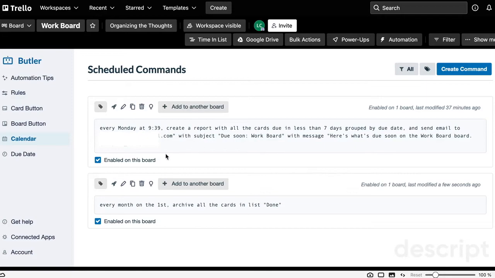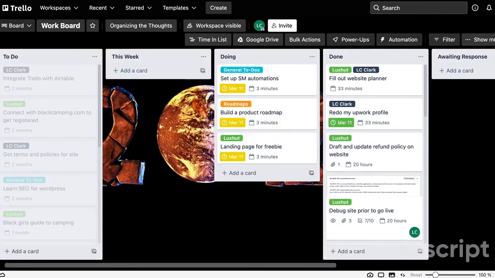If you look here, there's another schedule command that says every Monday at 9:39, create a report with all the cards due in less than 7 days and send an email to me. And that's another command that is easy to set up. And that just kind of starts your week off right. Even though if you use Trello, you tend to kind of end up in Trello before you even check your email.